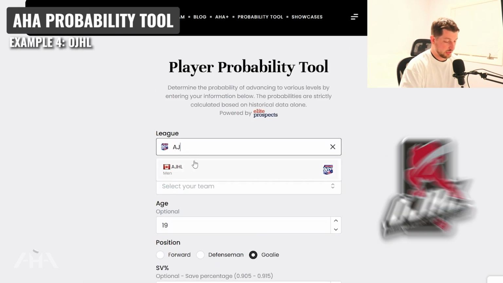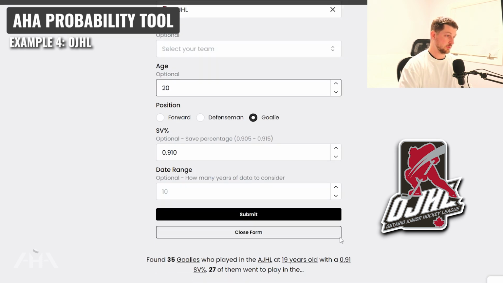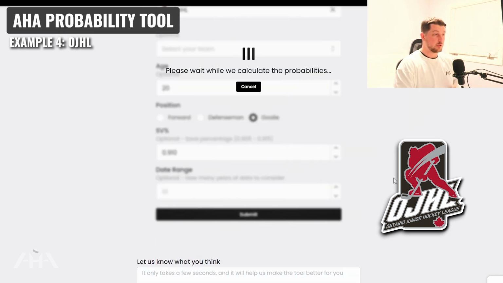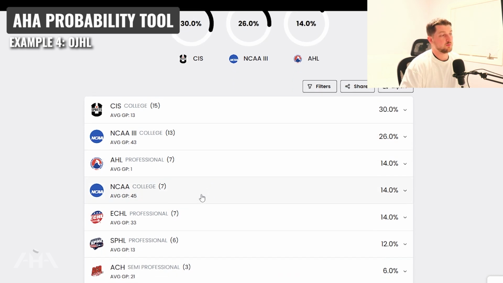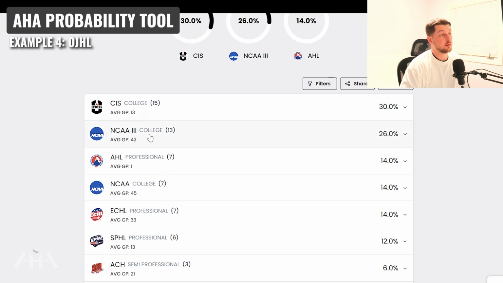Let's check OJHL goalies. 20-year-olds, .910. Let's see what happens with the OJ. Curious about this one. 30% go CIS, 26% NCAA Division 3, 14% in the AHL. Wow. So there's been 15 CIS, there's been 13 NCAA Division 3, there's been 7 AHL, 7 NCAA.